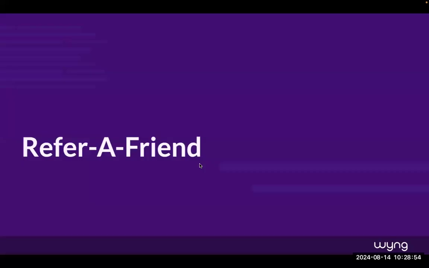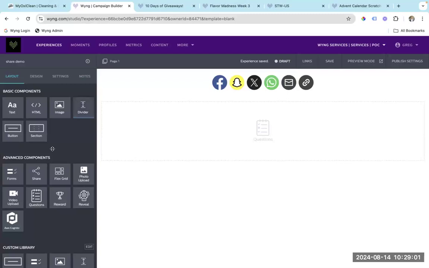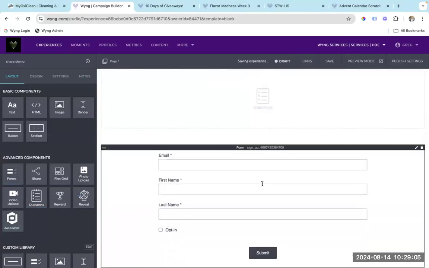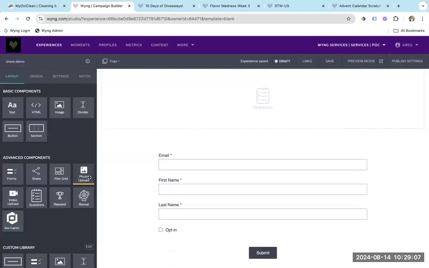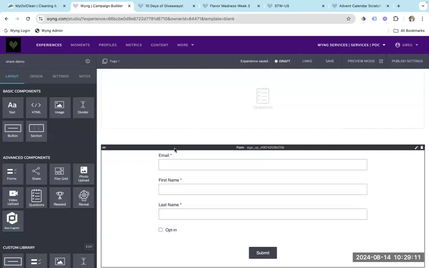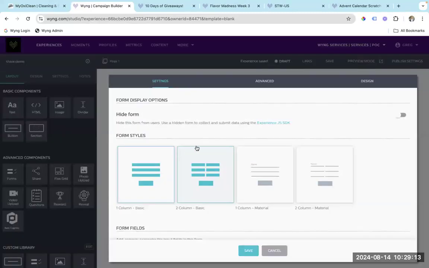Next, we'll touch on the refer a friend capability. What this does is allow users, as they interact with a Wyng experience, specifically any of our forms, whether it be the form component, a form in the video and photo upload, or the quizzes, you can go through and reward users for referring more people into the experience.